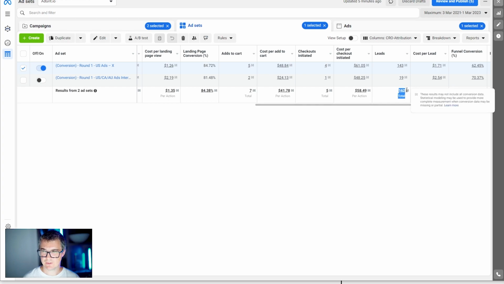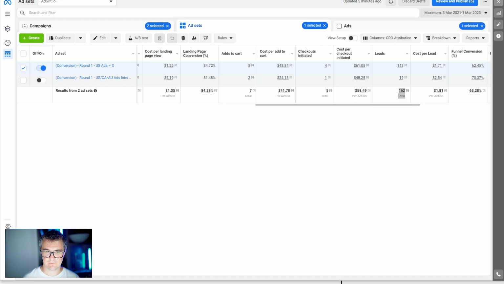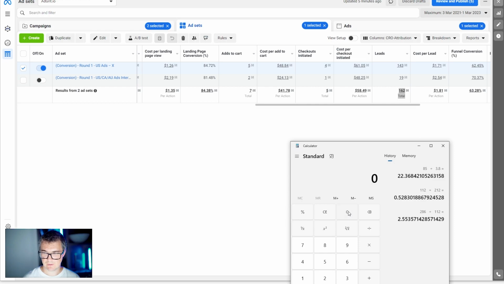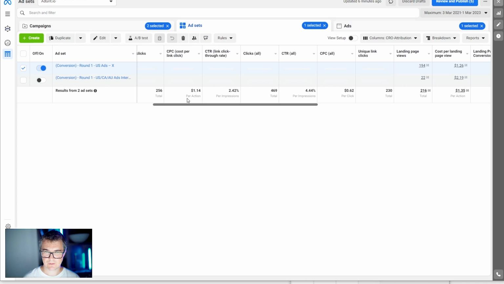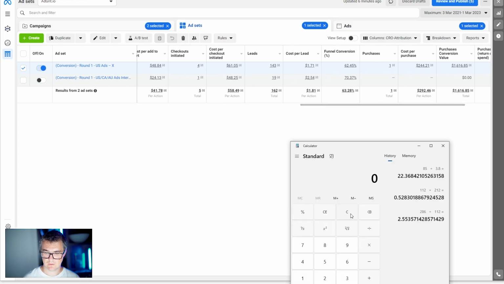We don't have 162, but if we go to the email software, we have 115 in our email flow. So if we think about that, let's get the actual cost, which is about $2.92. $2.92 divided by, what was it, 115, $2.53. It's actually gone down since I first created the topic of this video. I've had a few more leads since.